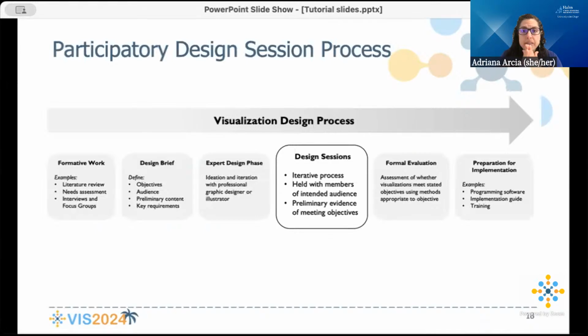So I want to situate design sessions within the larger participatory design process. We start, at least this is how we've been doing things, with formative work. So usually it's informed by a literature review. We do some kind of needs assessment. So in the instance of the COVID-19 graphics, we did interviews and focus groups with members of our community. And that's when we learned that it was really the community-based organizations that were the boots on the ground, and they were the ones who needed support.